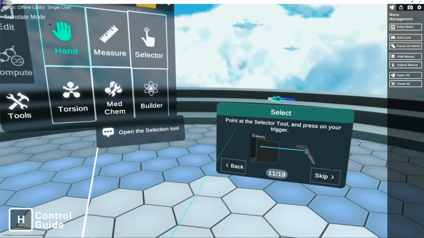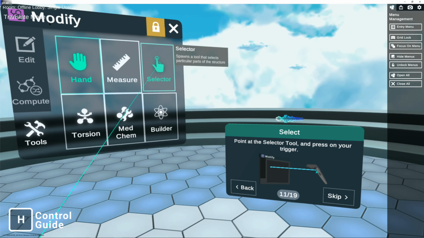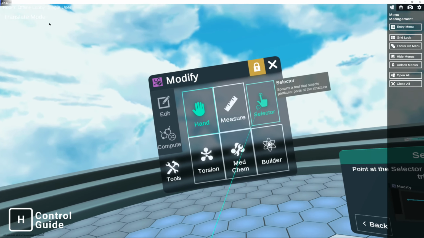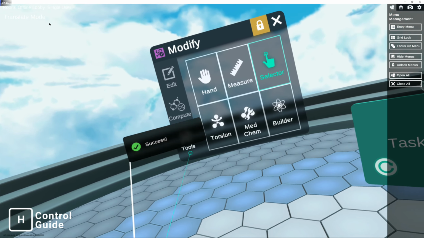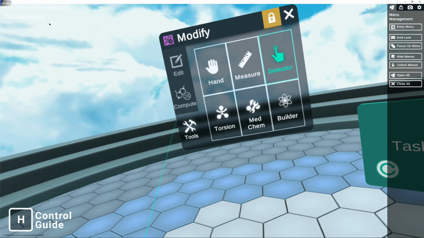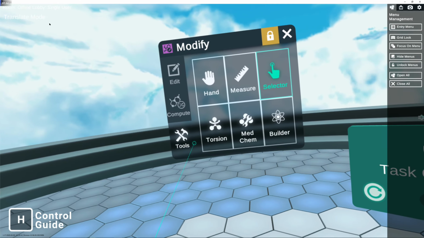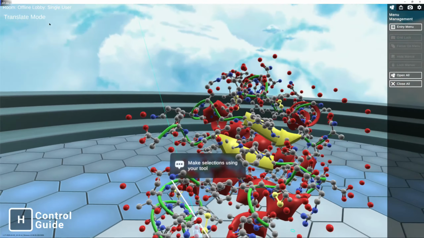Tools allow you to select parts of your structures, measure distances between atoms, or even build your own molecules. In front of you is the Advanced Selection menu. Point at the selection tool with your right hand and select it with your trigger. Notice how your right hand is now holding the selector tool.